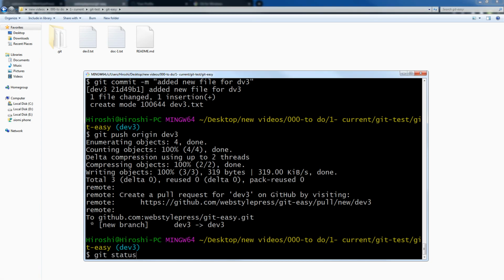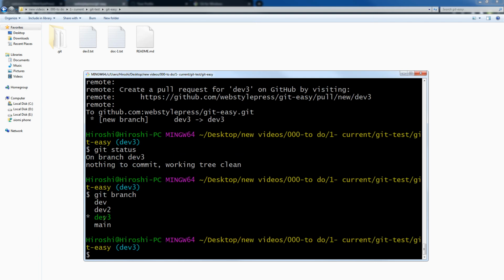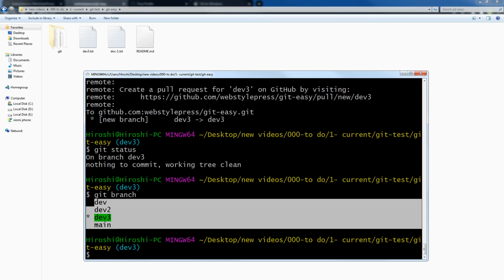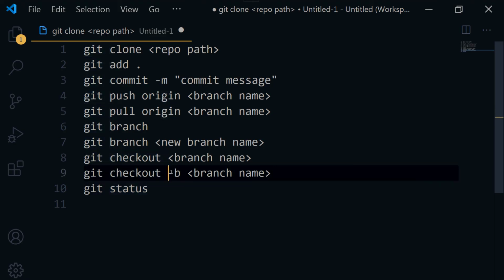So git status, git branch, what branch we are in. We are in dev3, and we have got these branches. All right, so we have yet to try this command. If we want to create a new branch and switch immediately to that branch, then we use the -b flag: git checkout -b new branch name.